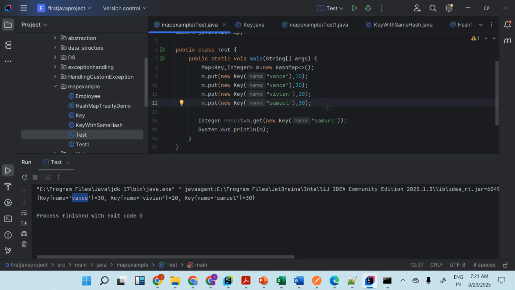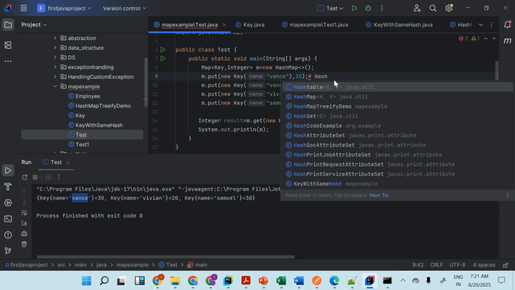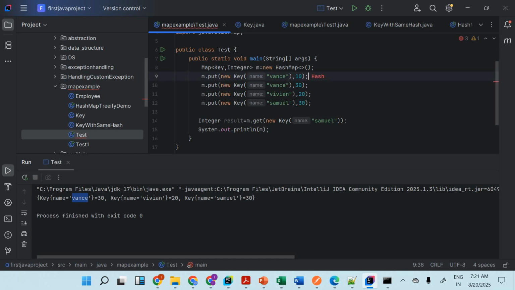Now how does it work? Please understand. Whenever we are calling the map.put method, it will directly call the hashCode method. For every key whichever we are adding here, it will generate one hashCode. Let me write it down here. It will generate a hashCode for every key.